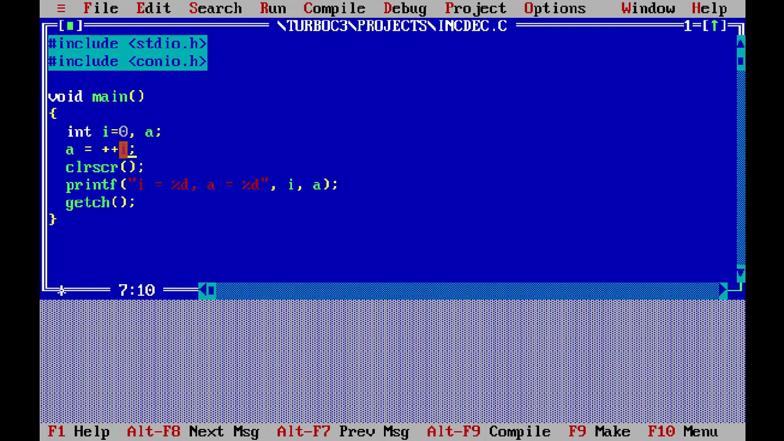Now A is equal to plus plus I. In this situation, plus plus I is first being calculated. So I is 0, so this statement simply means I is equal to I plus 1. So I was 0, so 0 plus 1 is 1, and the value is stored in A. So whenever we have a pre-increment operator, the operation is first done and then its value is assigned to the variable.